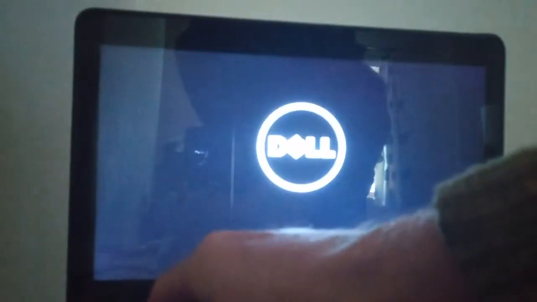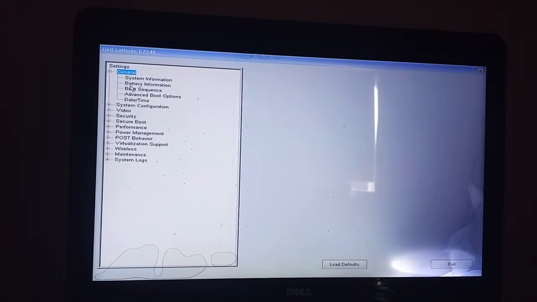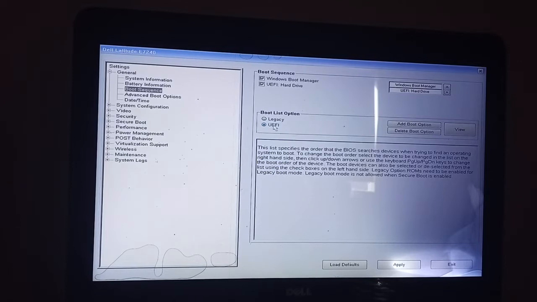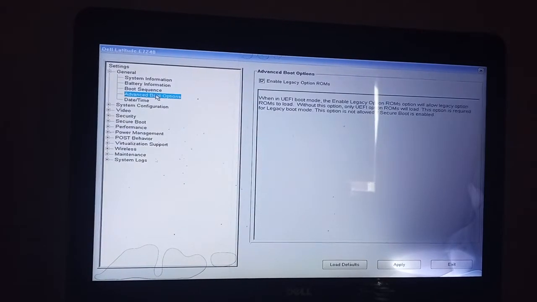So here we go. Let's get rid of this error message, invalid partition table. I'm going to turn the machine off, turn it on again, and press the F2 button to go into the setup menu. In the setup menu I want the boot sequence option, and I'm going to change it from legacy to UEFI. Then I want to go into the advanced boot options and uncheck enable legacy option ROMs. Now I'm going to go to the bottom and do apply.